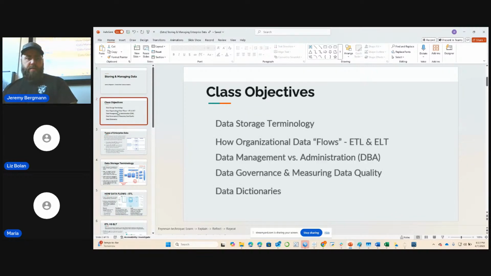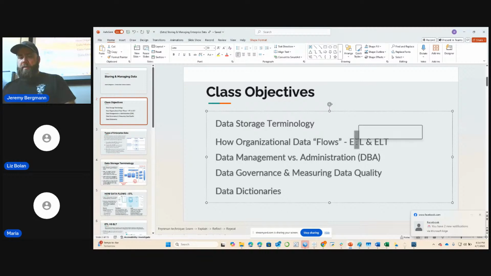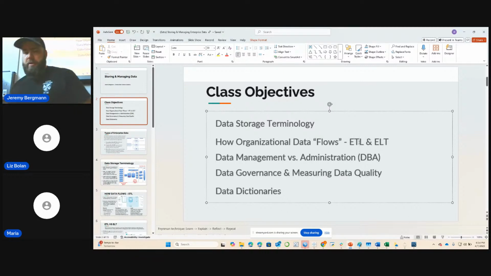So class objectives: we'll cover some terminology of enterprise data and how it flows through the organization. There are two things called ETL and ELT. ETL is extracting data from different sources or source systems, then you transform the data in your second step, and then you load it into something like a relational database. This has probably been the most common over time. You'll very commonly hear that in a big organization.